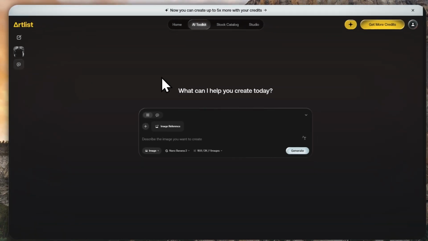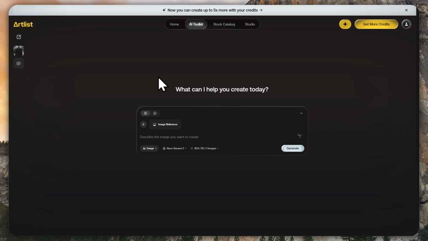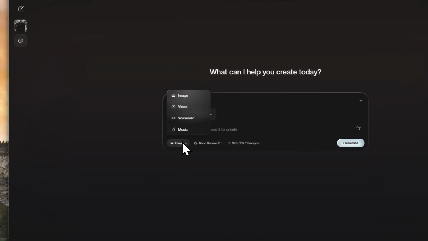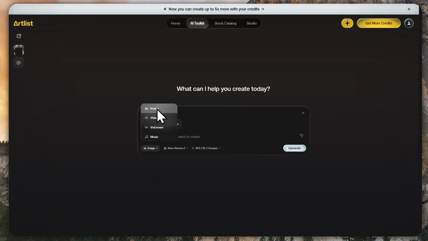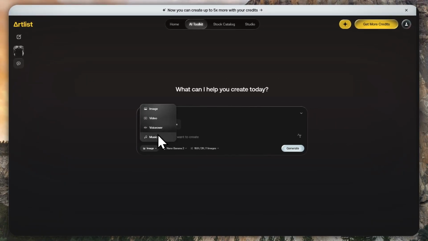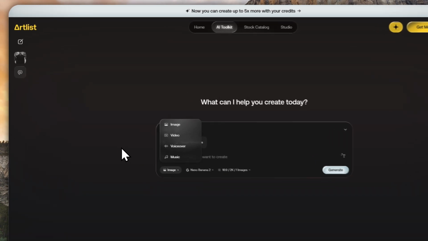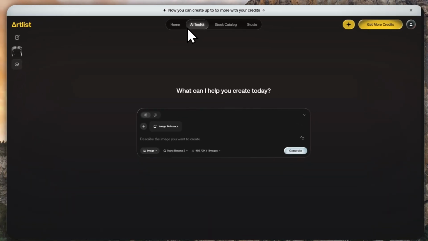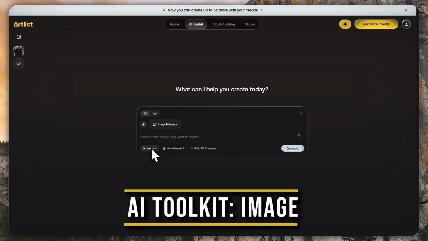So now let's go back in here into a new session. So we'll be creating again from scratch. So for this one, we'll be starting with image. So we'll be going one by one in here in image, video, voiceover, and music. So these are the things that you'd be able to create here using the AI toolkit. So now let's begin with image.